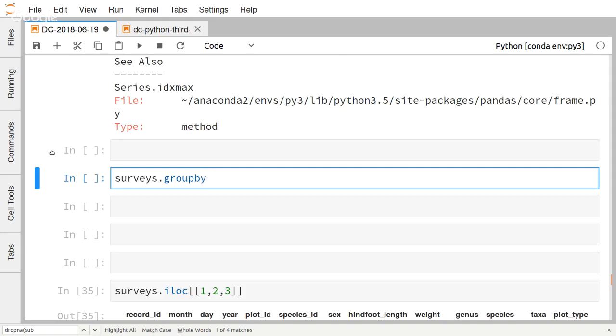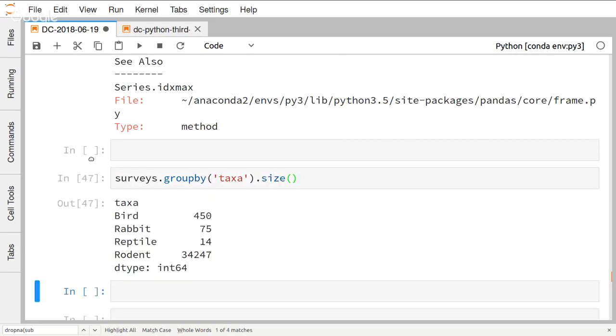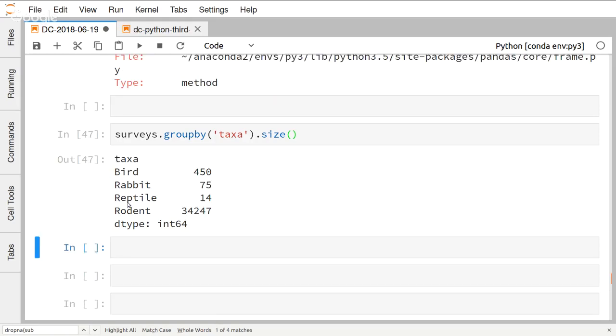So let's do surveys dot group by, and let's look at per taxa what the size is. Let's see what that looks like and run that. And you can see that for the different taxa, which is bird, rabbit, reptile, rodent, you can definitely see there's a lot of rodents in the data set.